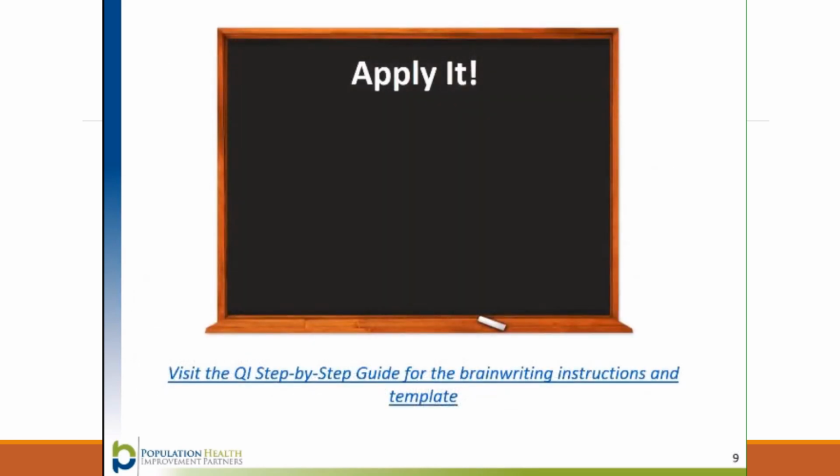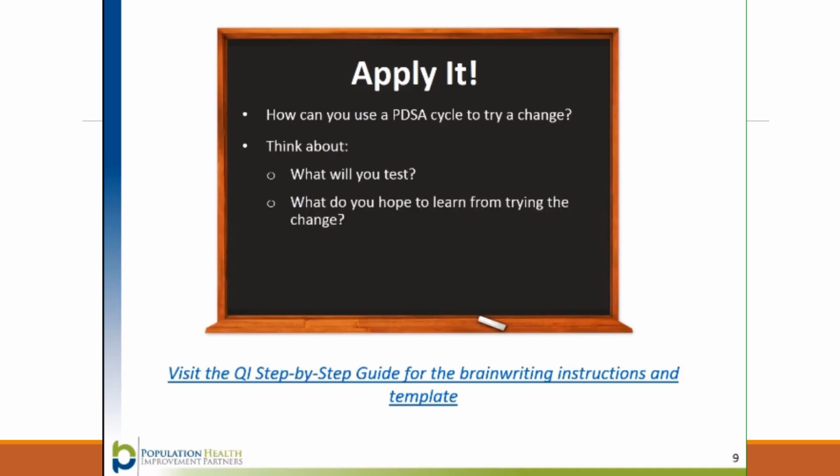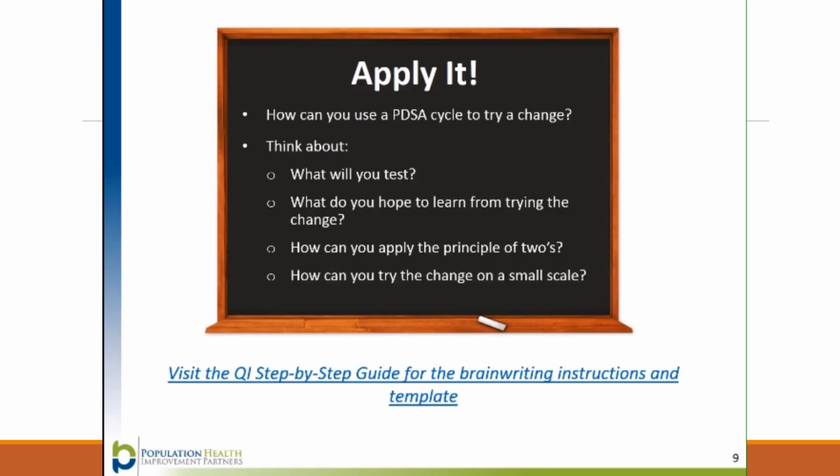Now let's try it. Think about a change you want to make, either in your personal life or at work. How can you use the PDSA cycle to try the change on a small scale? Think about the following questions. What will you test? What do you hope to learn from trying the change? How can you apply the drop to principle? How can you try the change on the smallest scale possible?